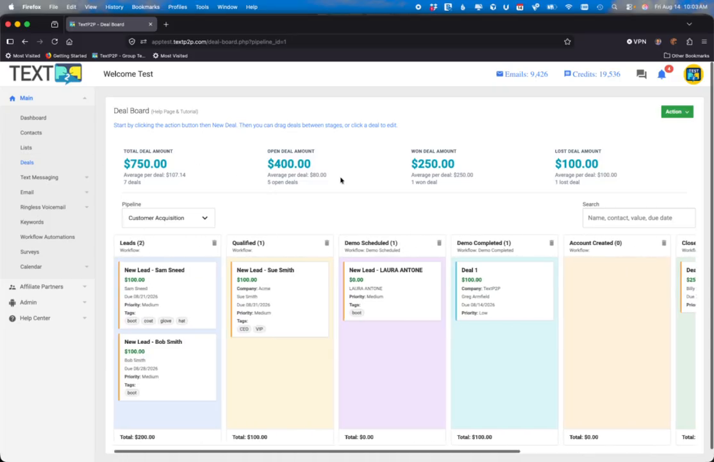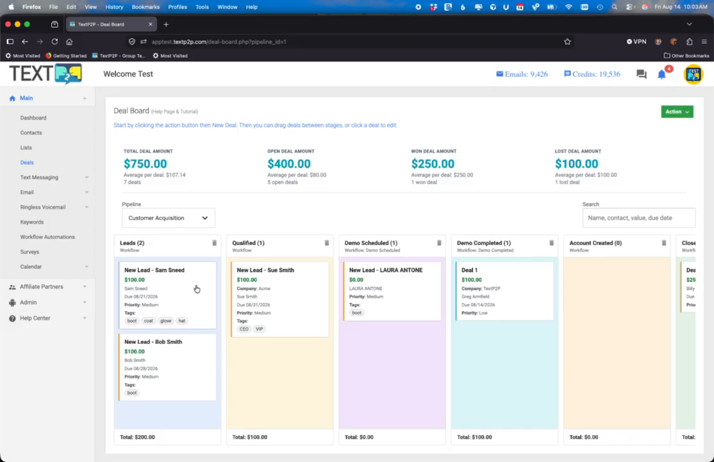And you can see our headers here at the top will track the total. You can define monetary values, right? And they'll track the total amount of deals, the value of the open deals, the value of the won and the lost. So you can see at a high level immediately what you have in your pipeline.